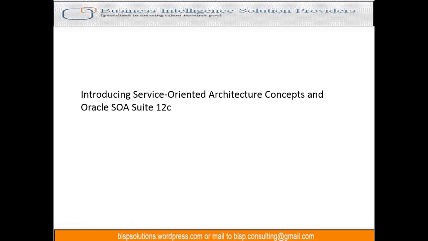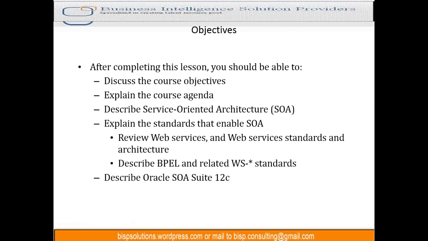So the objective of this training is that after this you should be very clear about today's objectives. We will talk about the course objective, we will talk about the course agenda, we will describe service-oriented architecture, and we will describe what is SOA architecture and what Oracle SOA Suite 12C has.